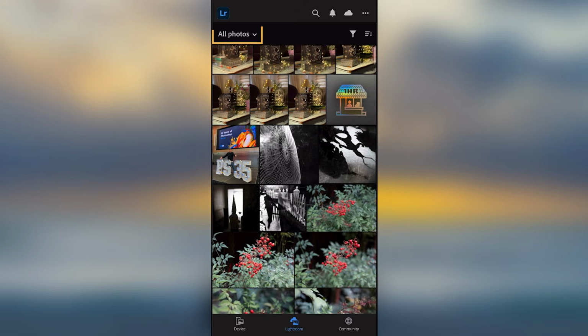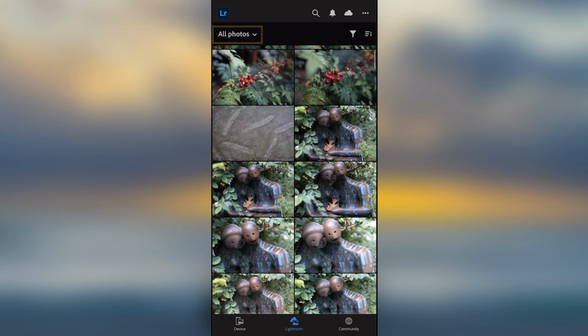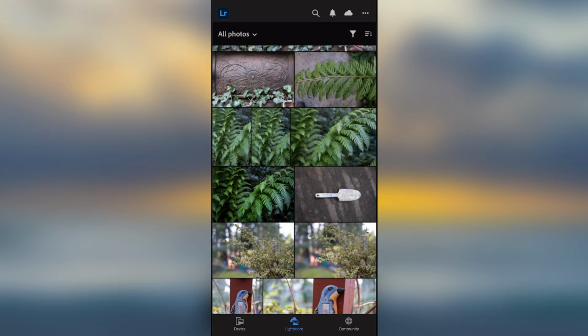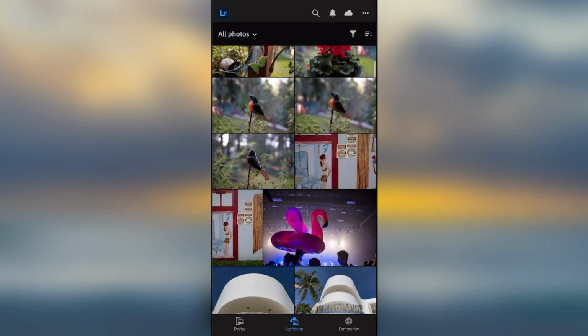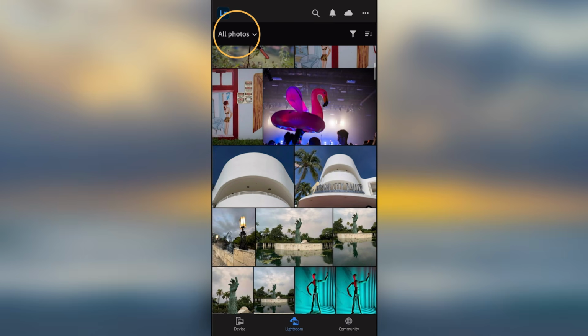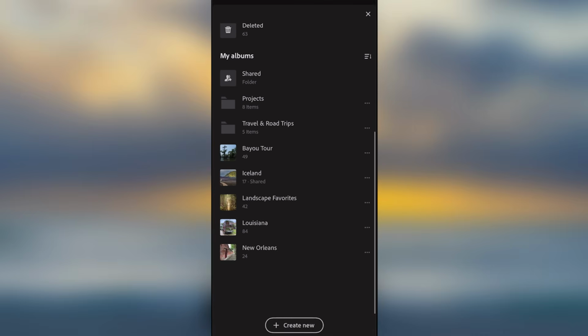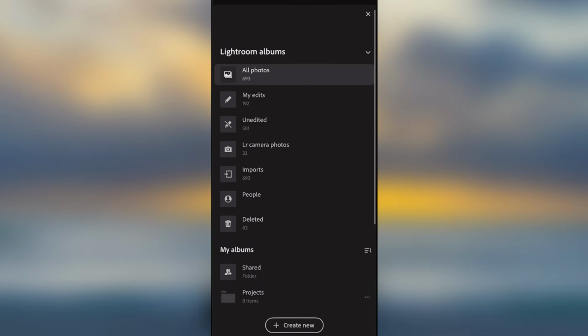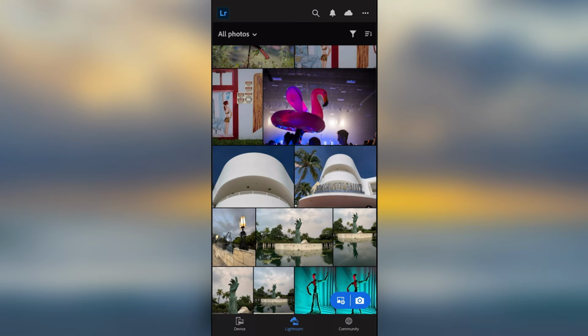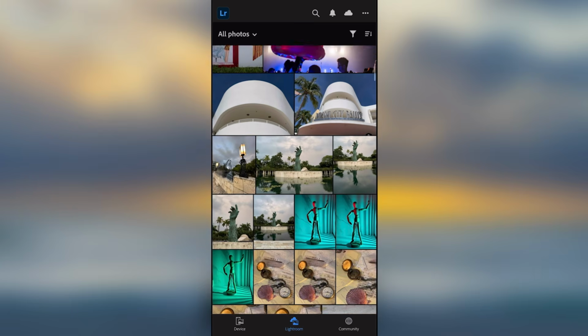Right now, we're looking at the All Photos view. This is exactly what it says. It's all the photos that you have in Lightroom. If I tap All Photos in the upper left, I can see other ways to view my images, including some of the albums that I've created. I'll tap back on All Photos to return to viewing my images.